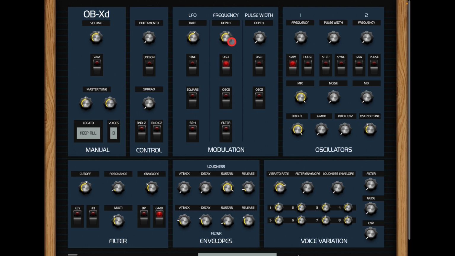Then we have pulse width. Okay, so pulse width is only going to work on a pulse wave. So let's turn this into a pulse. Let's assign it to oscillator 1 and adjust the pulse width and give it a sine wave.